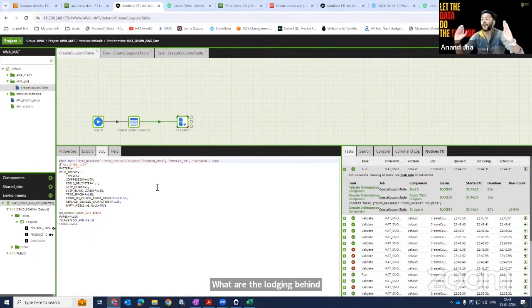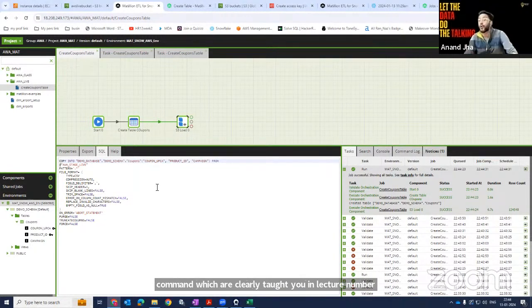It is nothing but the copy into command, which I have clearly taught you in lecture number 34. So did we write any single piece of code? No, we didn't. Right from the table creation, we have not written a single piece of code. That's the beauty of this ETL tool, which companies are investing a huge amount on. You don't have to write code at all. It's a no code platform, but you need to understand this code.